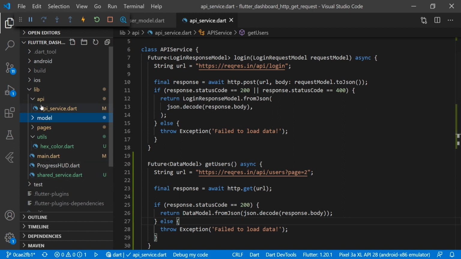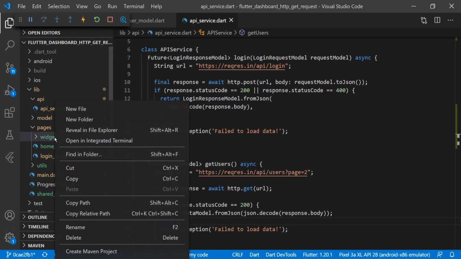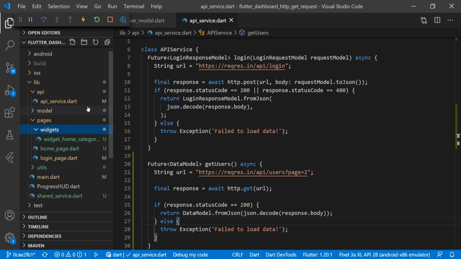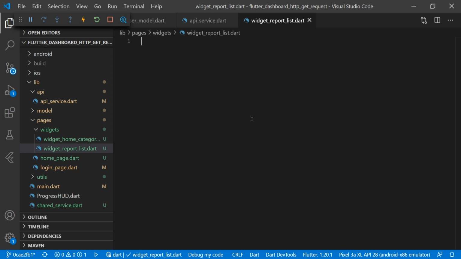So we will create one more widget here. In the pages widget folder we have to create a new file, and we will name it widget_report_list.dart, and we will make it a stateful widget.